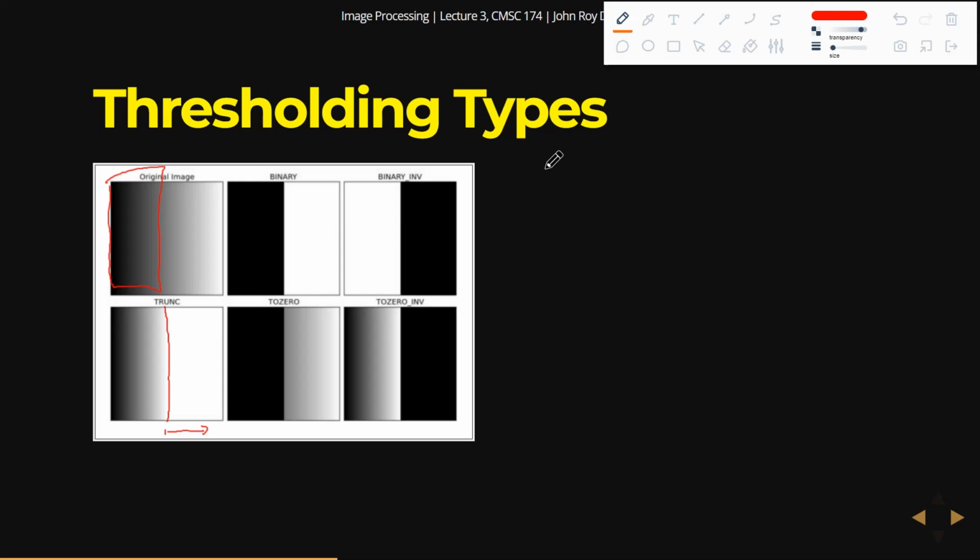And then for to 0, from 0 up to the threshold, which is somewhere here, it becomes black. But from the threshold up, it becomes the original image, which is right here. So that is the same as this one. And then finally for to 0 inv, it's basically the same as to 0, but the opposite. You go from 0 up to the threshold, it's the original, and then from the threshold upwards, it becomes 0. So it's basically just like trunc, but instead of white here, it becomes black here. So those are the different thresholding types.